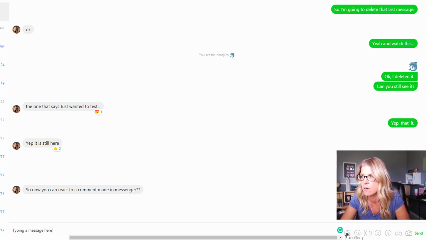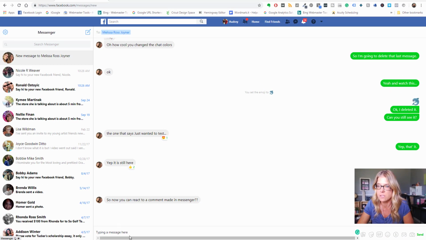Once again, all those little icons, you can just mouse over them and it'll tell you what these icons are. So you can add your files here. You can choose a sticker, add a GIF, do an emoji. You can send your money and even take a picture. Okay, so that is, like I said, just go ahead and click enter and that will move on.